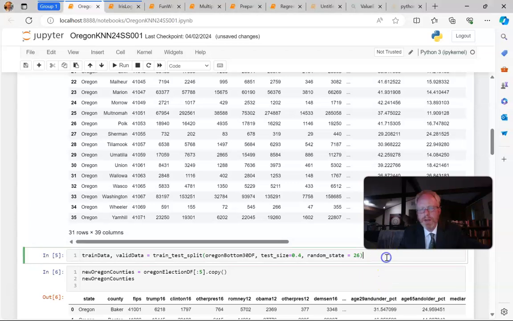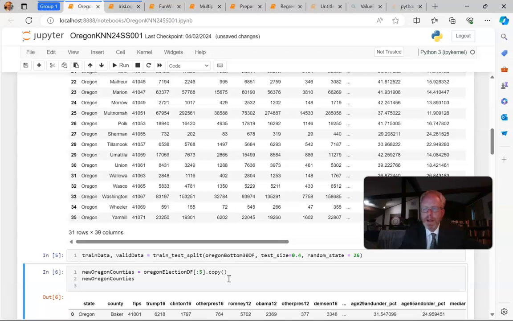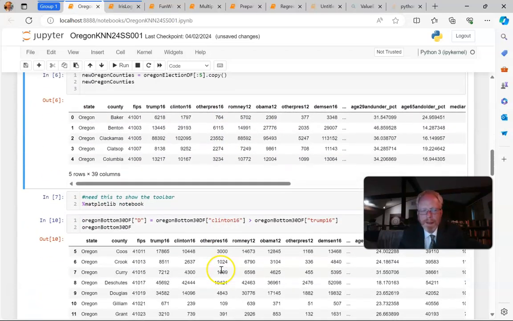Next, I do our train test split and give it a test size of 0.4. Actually, given that we don't have a whole lot of data here, I'm tempted to crank that up a little bit or make the training size a little bit bigger, but we'll go ahead and stick with that. Now, for those top 5 counties, I'm simply putting them in a separate data frame.